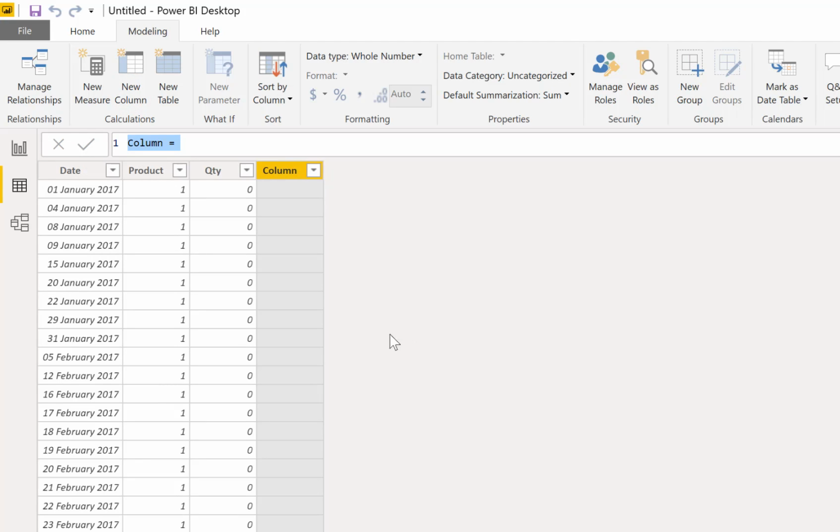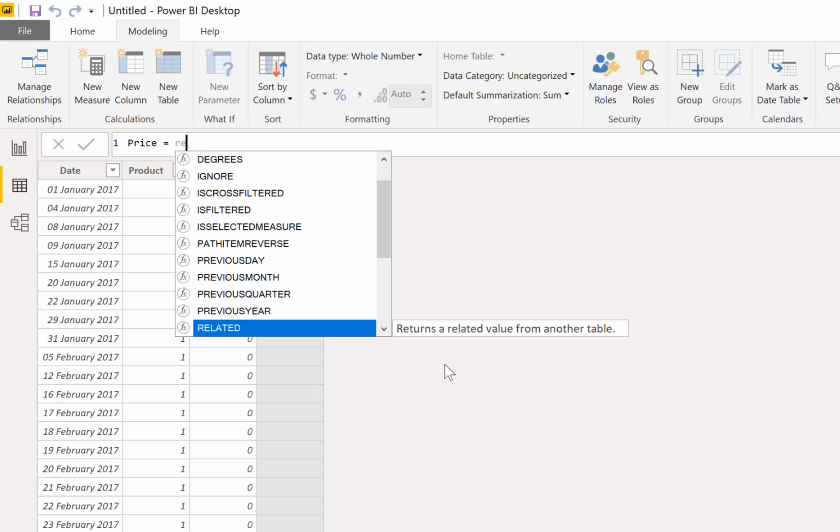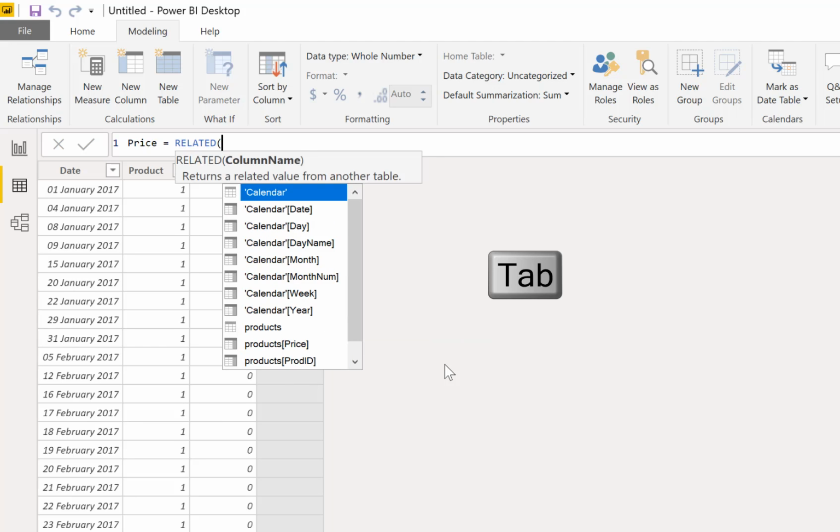what it will show you is a formula bar where it says column equals. We don't want our column to be called column equals. So I'm going to call our column price equals. And onto this column, I just want to fetch across the price. So we're going to use a function called related. So I start to type in related and it gives us some help. I can then press the tab key and it will finish typing it in for me.